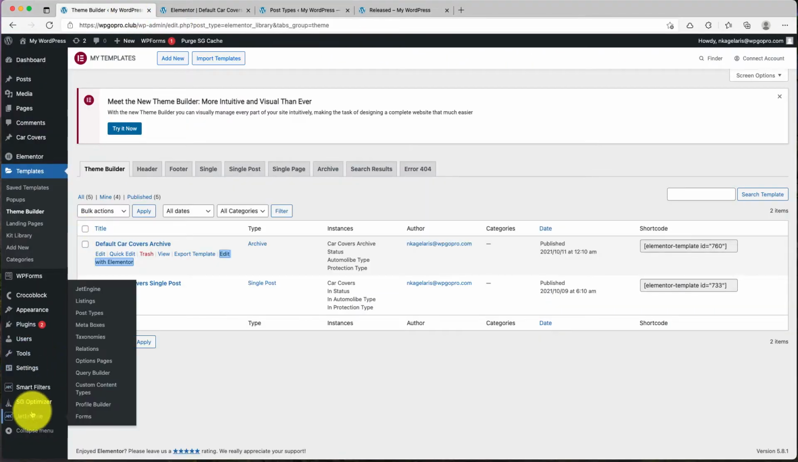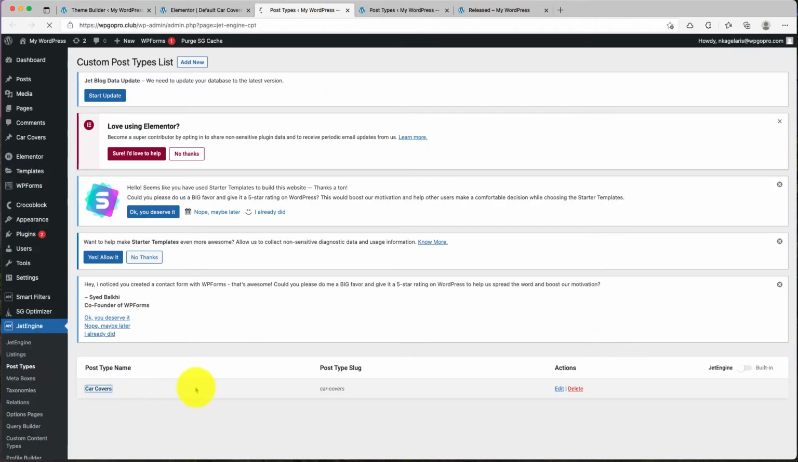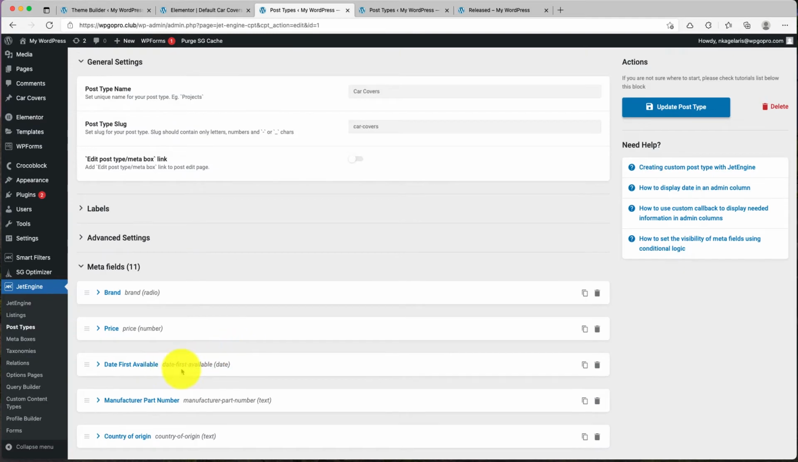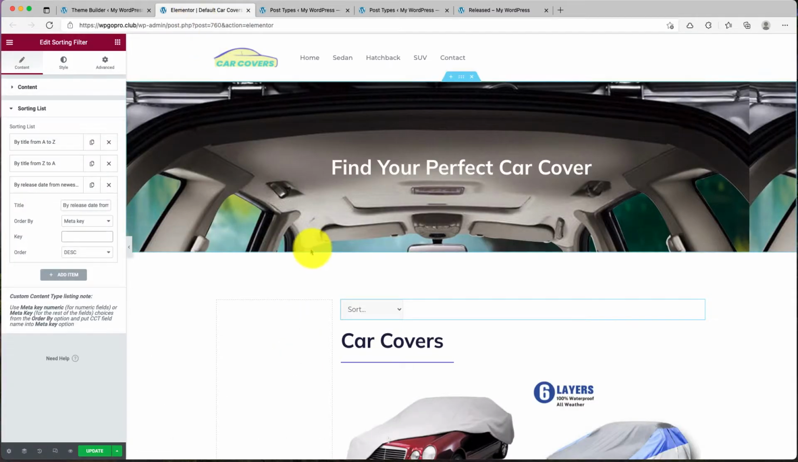So let's go back to the dashboard and check our custom post, car covers. Okay, it's date hyphen, first hyphen available. Just copy it from here. Paste it in the key field. The order field is descending, which is fine.